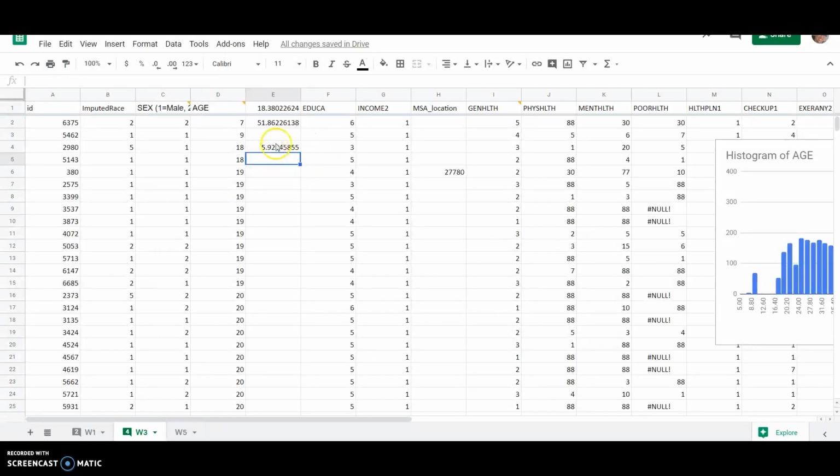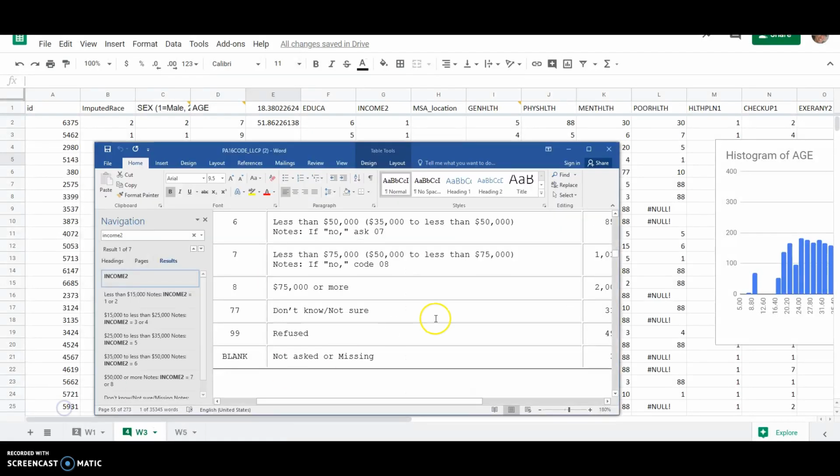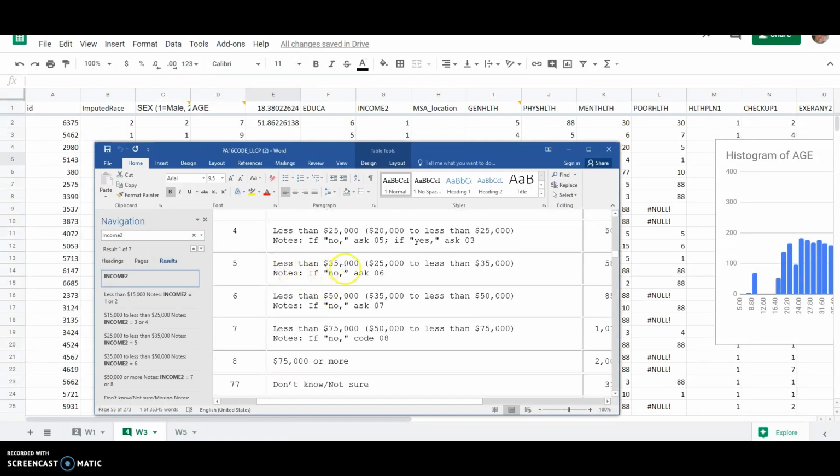So my average income bracket here is 5.9, which was, if I go back and check the code book, that puts me somewhere between 25,000 and 50,000 as the average. Now this isn't a real accurate thing there because I was kind of using an ordinal variable, which I really shouldn't take the average of.